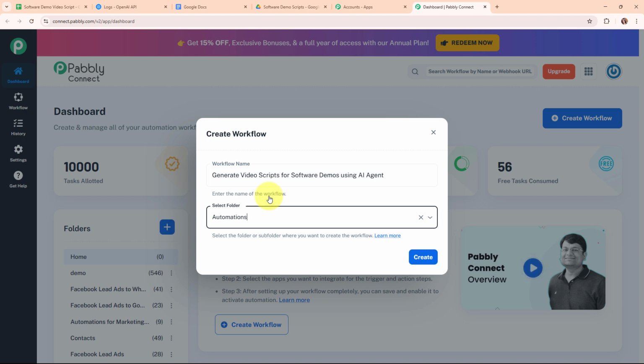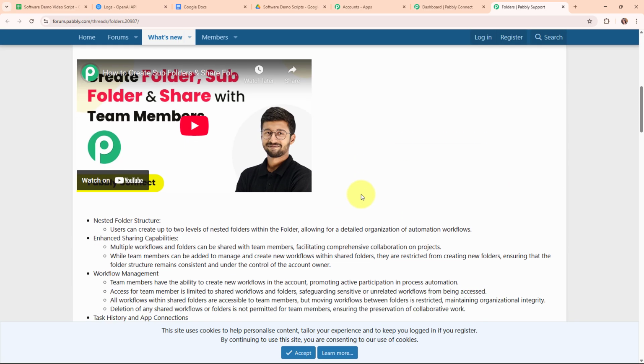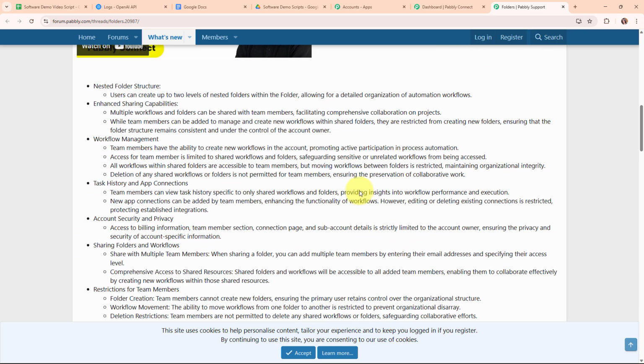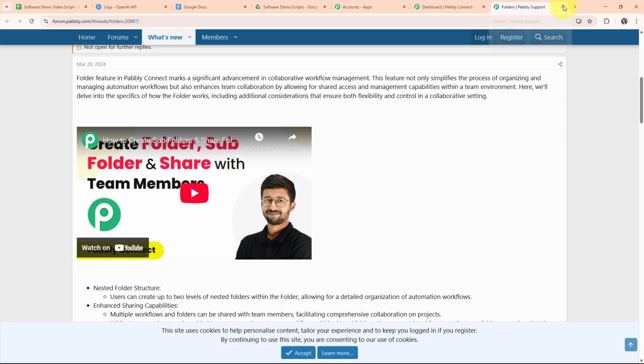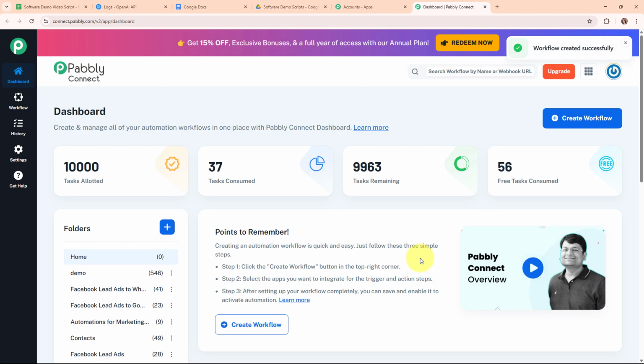And now here to learn how to create a new folder inside Pabbly Connect, you have to click on this Learn More hyperlink given over here. And by clicking on this, it will take you to a forum window where you can see all the instructions on how to create a new folder inside Pabbly Connect. Alright, so moving back to my Pabbly's dashboard, and here to create a new workflow, I'm going to click on this create button given over here.